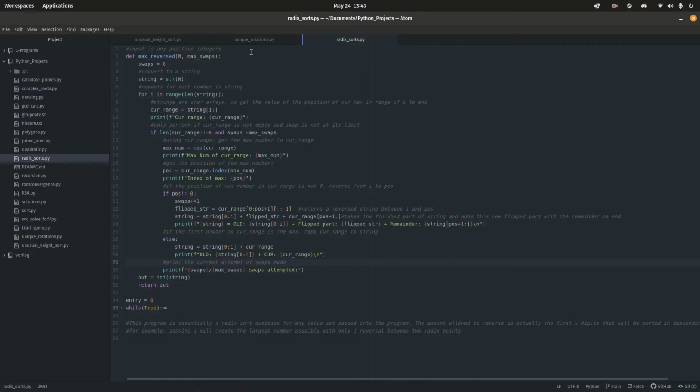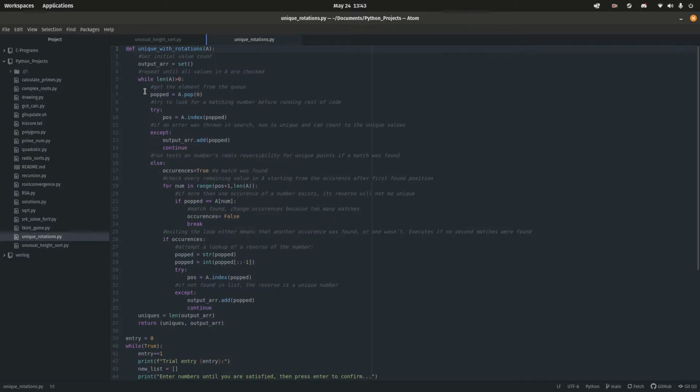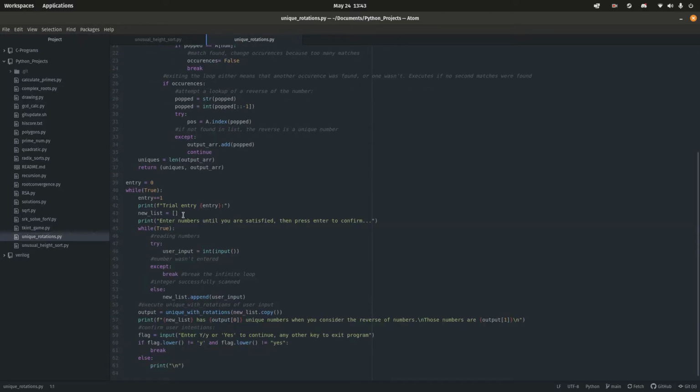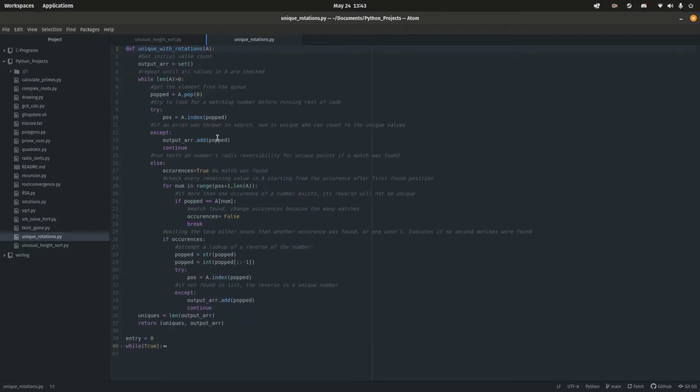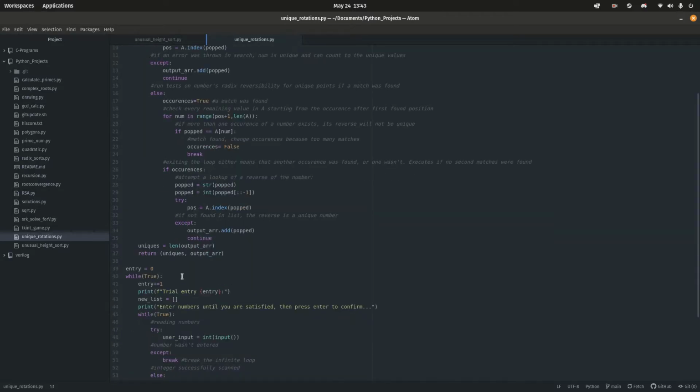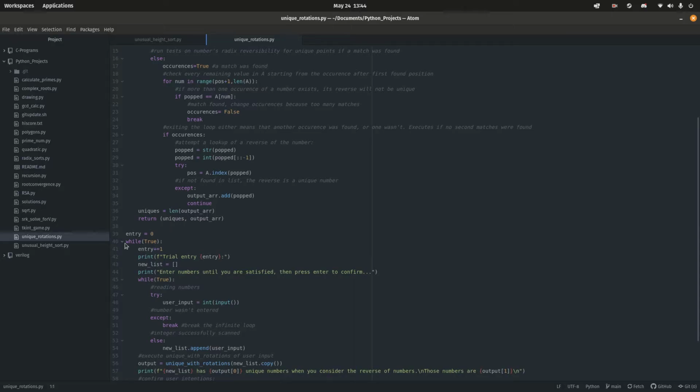So this program is the unique rotations. Again, this has the while, try, and loop, and what is going on there to make the program run. But for the function solution, I create a set because sets cannot have repeating numbers. So based on the numbers you input here, the program will attempt to find unique numbers based on the numbers themselves and their reversed counterparts.